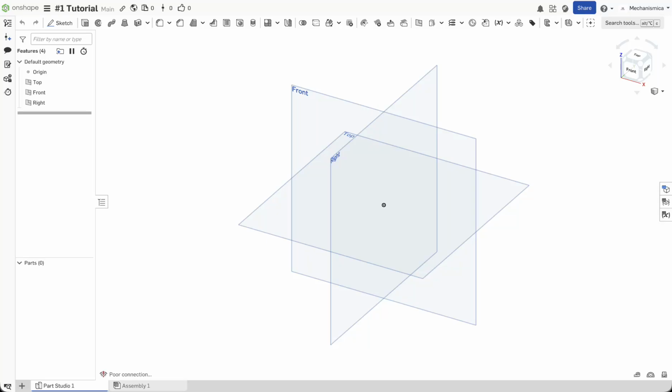In this video, I'll be giving an introduction to Onshape. Onshape is a cloud-based CAD program, which means you run it directly through a web browser rather than installing it. Because it's online, you can log in and work on your projects from anywhere in the world as long as you have internet access. I'm currently using the free version of Onshape.